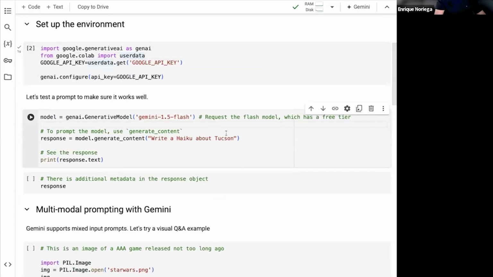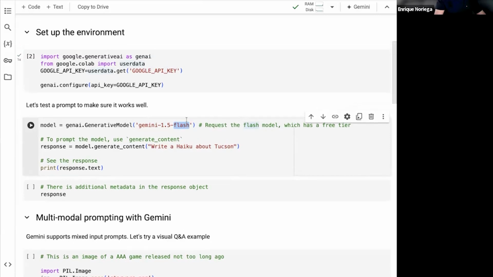As I was mentioning, Gemini is a suite of models. The latest version or major revision is 1.5, and there is a Flash version of Gemini. Flash is the basic one and contains a free tier. Nonetheless, you're going to see that it's quite capable. So you need to create a handle to this specific model.